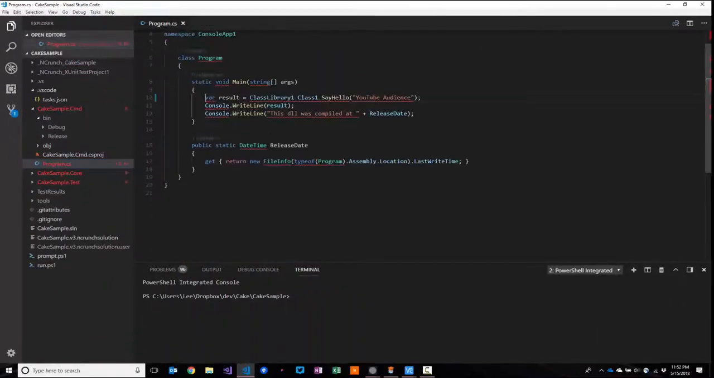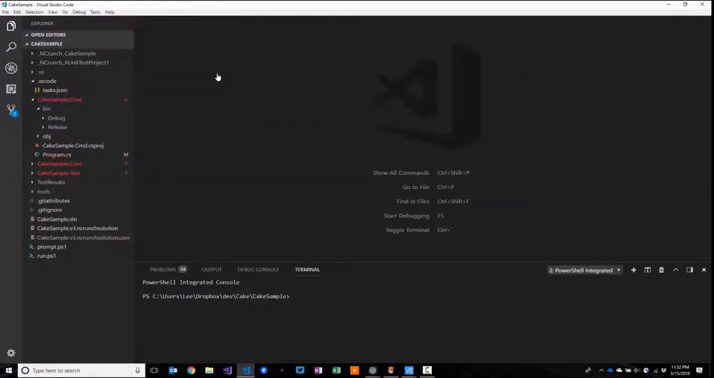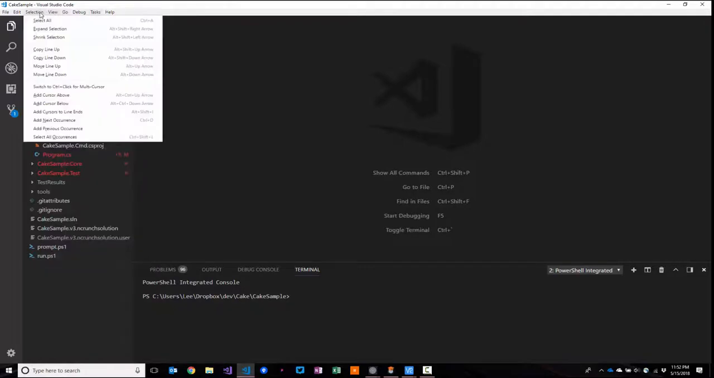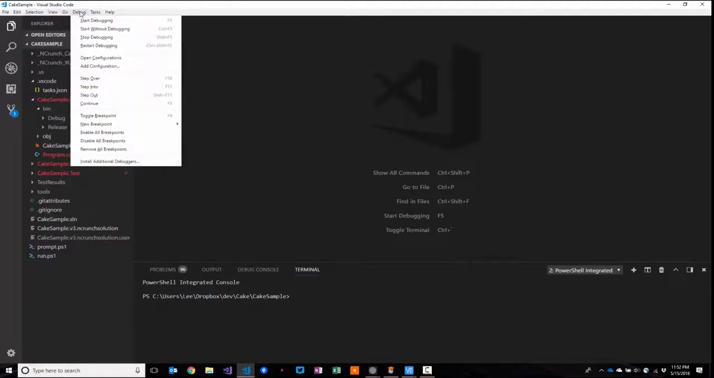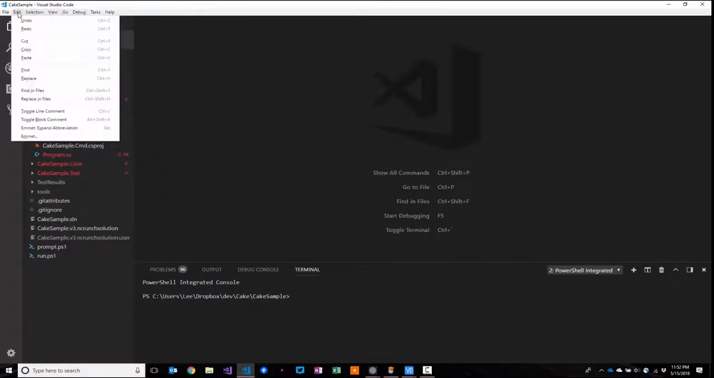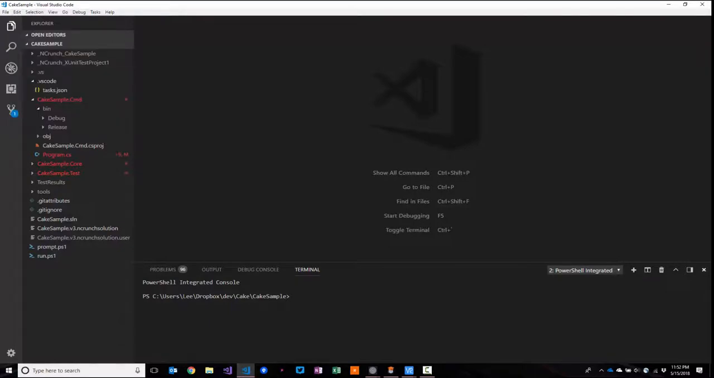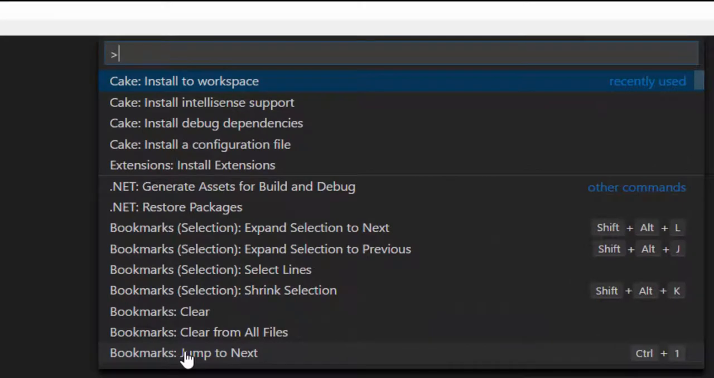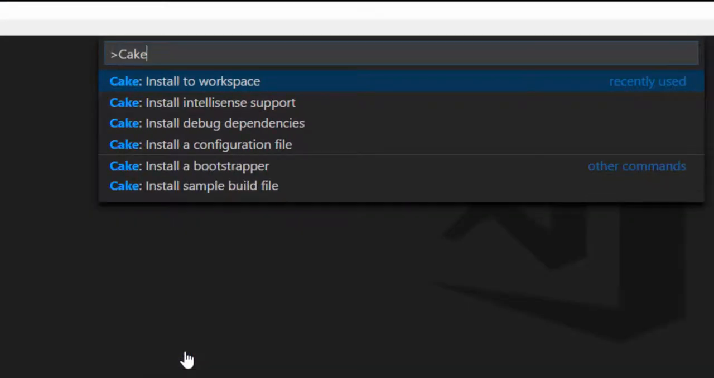I've already done that. Once you've done that, you can go over to commands, and I do a Control-Shift-P, but I think you can also just do it from the task menu, however you do it without using the keyboard shortcuts. That would be Command-Shift-P on Mac. Once you do that, you can type in Cake, and you'll see all of the Cake options available to you.